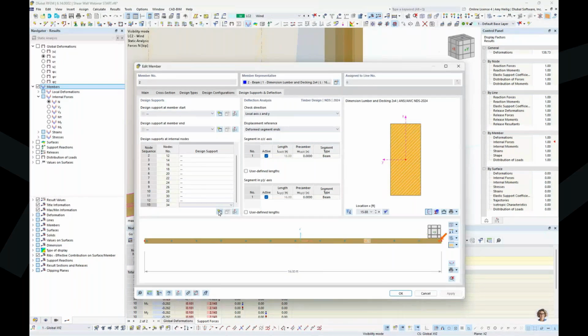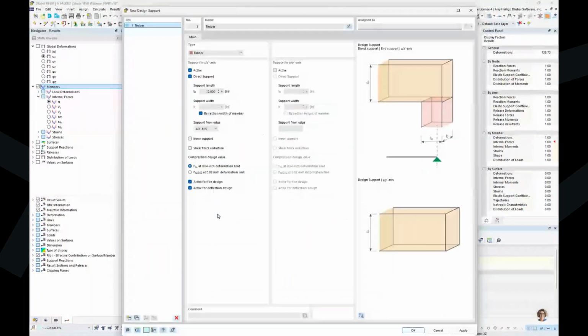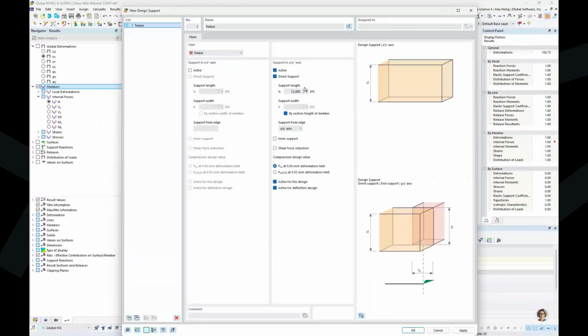And for this node, we are going to create a new design support. And it's not going to be in the strong axis. We're going to apply this in the weak, the local Y axis. We do want to specify here the support length. And this is simply the width of the member, that vertical member framing into the top of this bottom plate. So this is a total of 3 inches just based on the cross section itself.